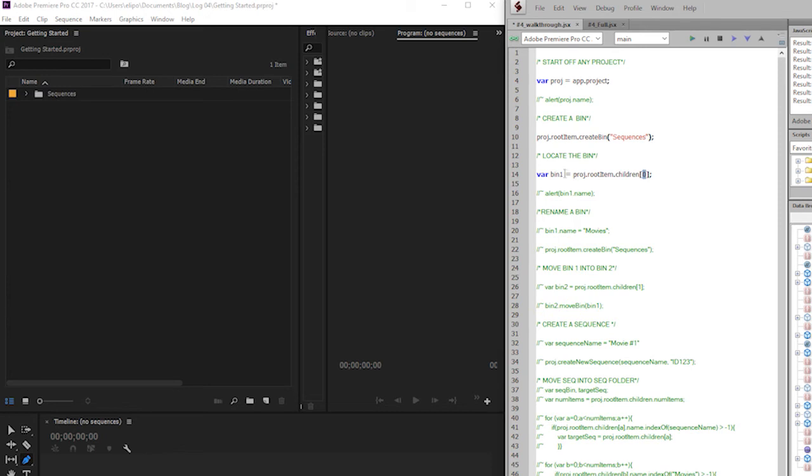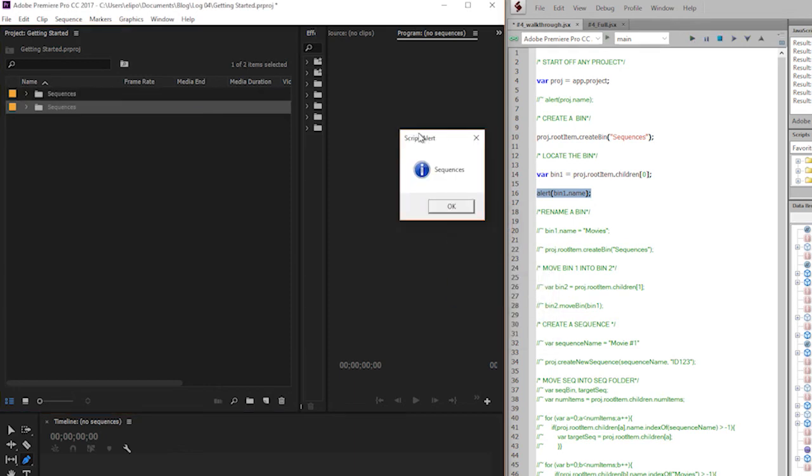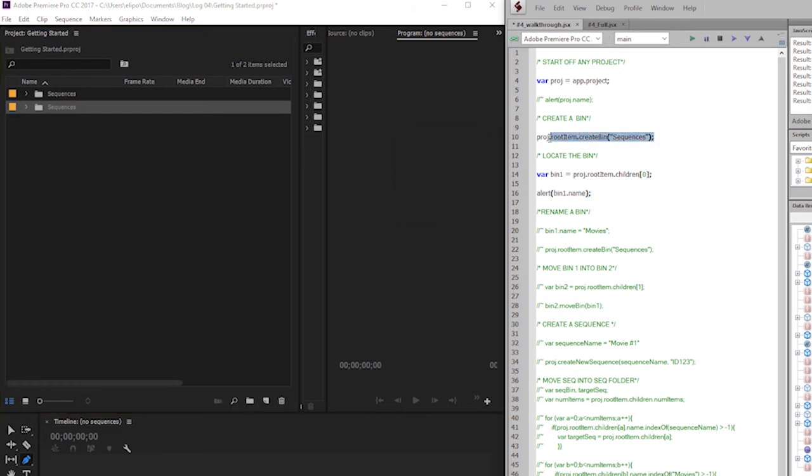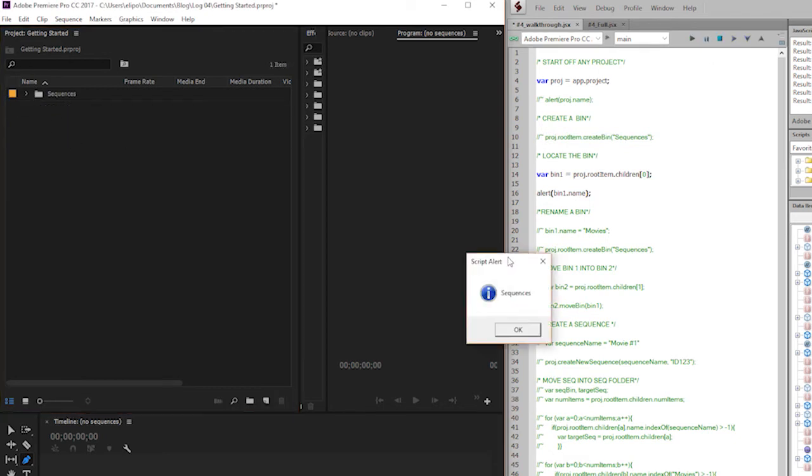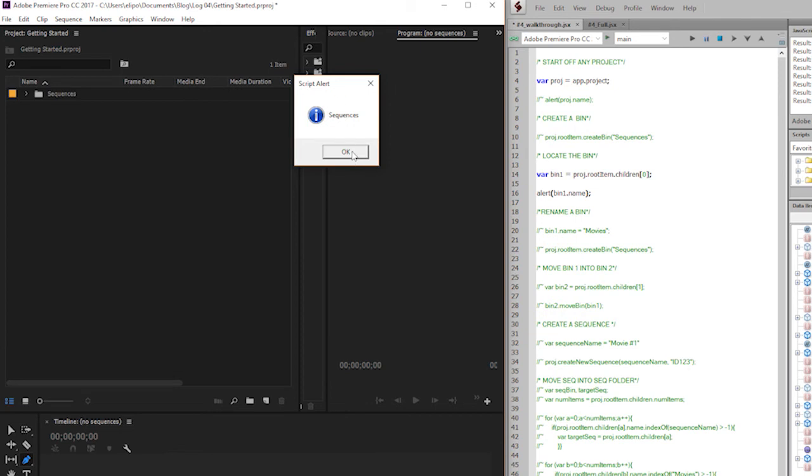So now that I've created a variable called bin1 and I've linked it to project.rootItem.children[0], let's alert what the name of that is just to make sure that we're getting the right thing. All right. So that has returned that the name of this is sequences, and because I didn't comment that out as well, it created another sequence over here. So we'll just delete one of those, run it again. And yes, it's returning sequences for us.